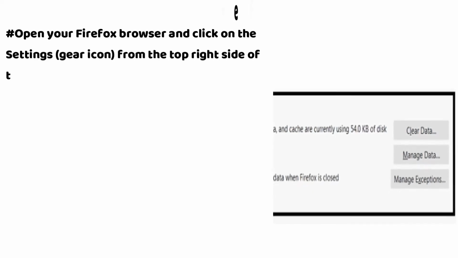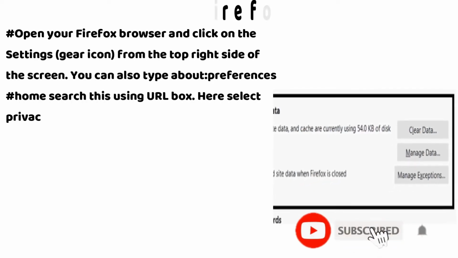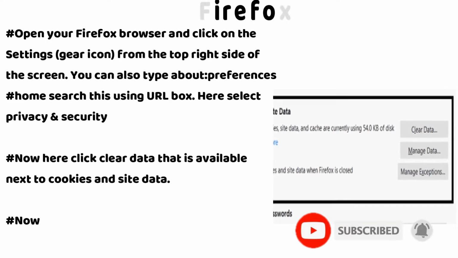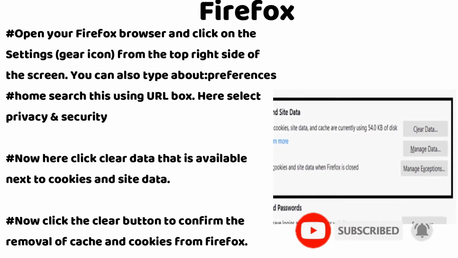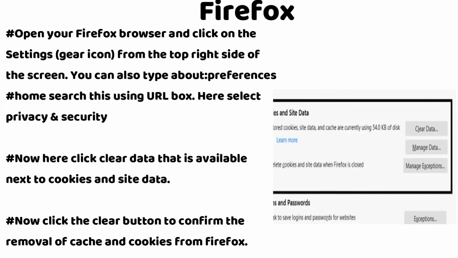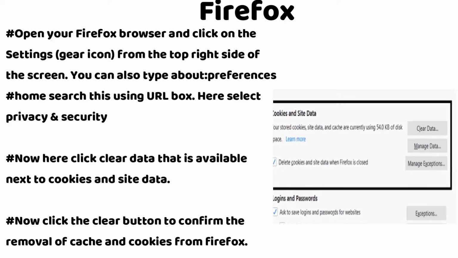Firefox. Open your Firefox browser and click on the Settings gear icon in the top right side of the screen. You can also type about:preferences#home. Search this using the URL box.